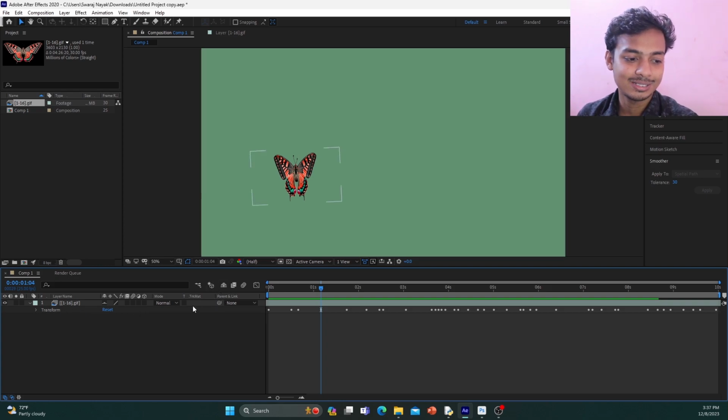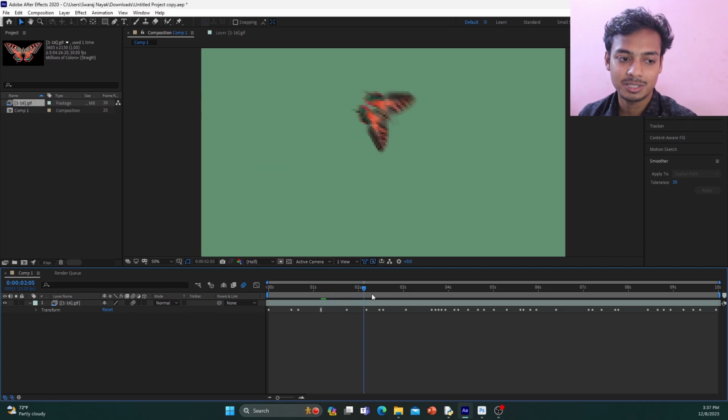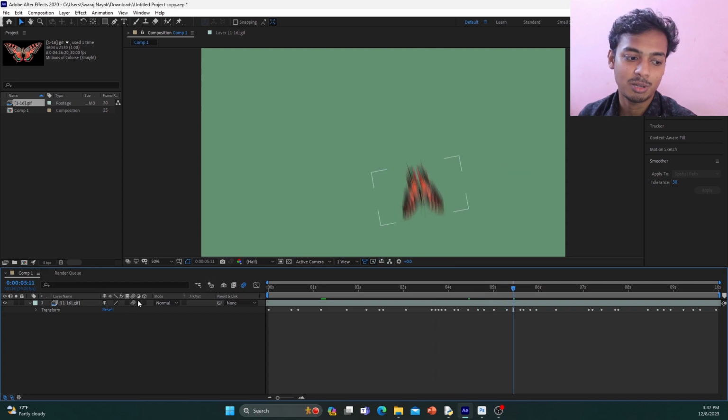Now you see how it looks. But I don't want this thing, so I just give some extra knowledge. If you add some motion blur also, you see that here one motion blur. If you just click here, then you see that your butterfly is now in motion blur. But I don't want motion blur. If you want, you can give the motion blur also.